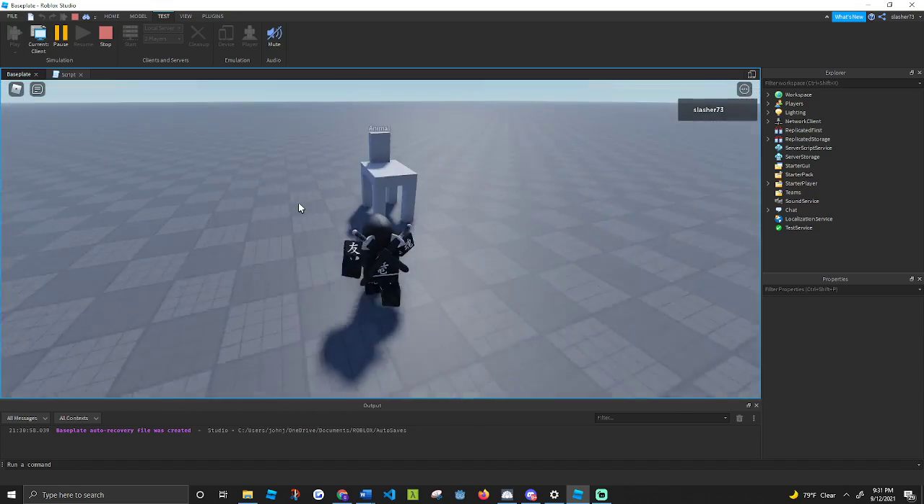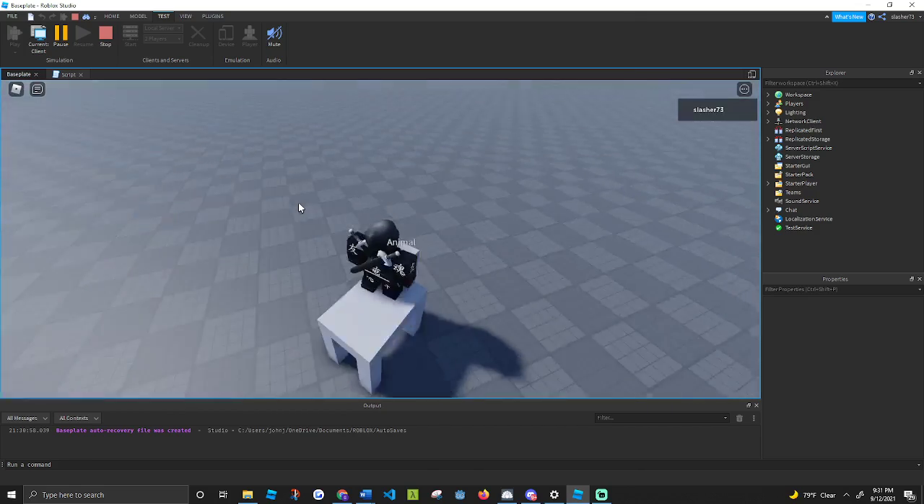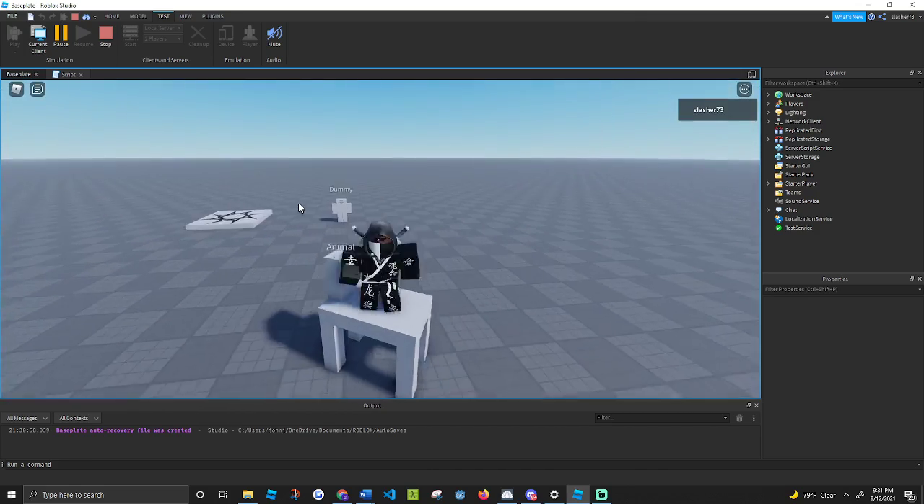All right. I can even ride this thing. And you can even ride it. That's pretty cool.